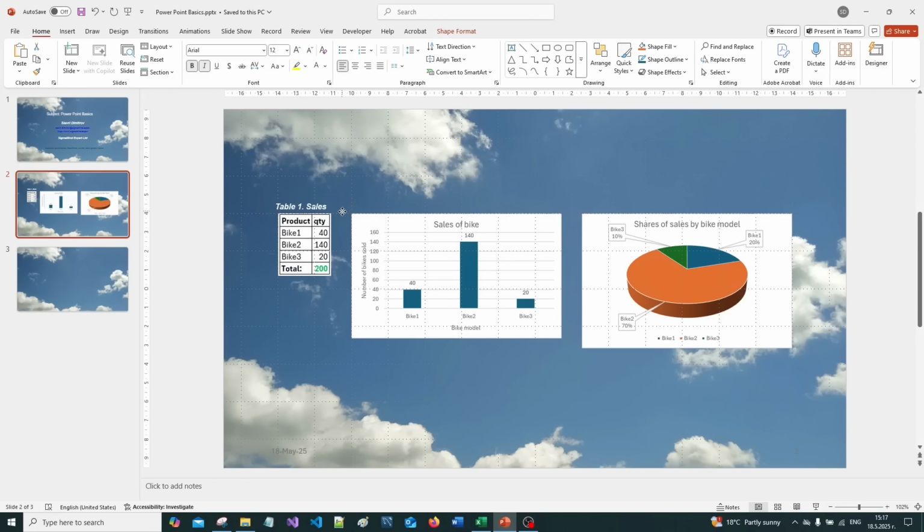In this way, table 1 sales. You can, using the right and left arrow keys or up and down, align the caption of your table, and of course click on the save button again.